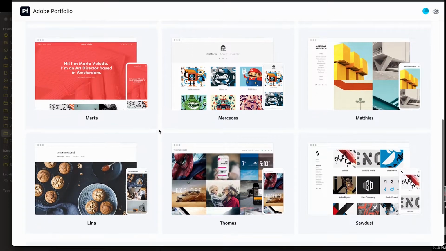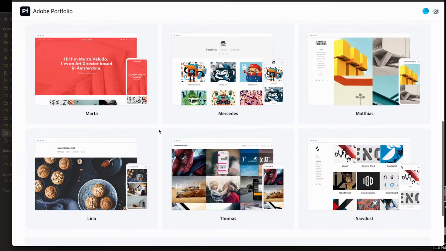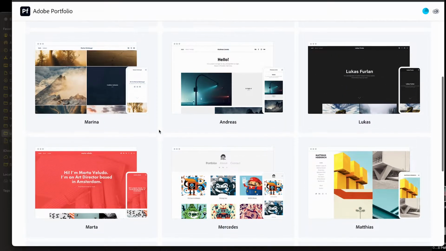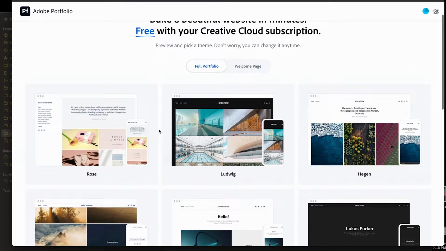You can choose any of these templates that you feel is the best for your style, the best for what you're interested in, and kind of the aesthetic that you like. I would recommend choosing one that you feel best suits your work, and that you can take in a bunch of different ways.